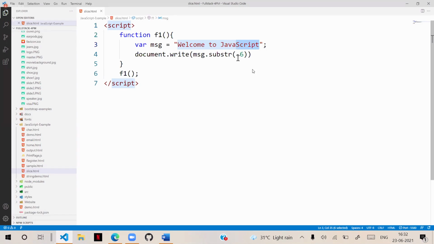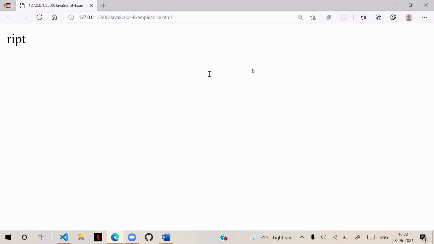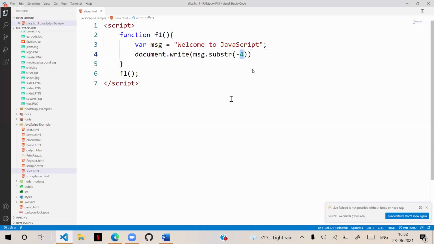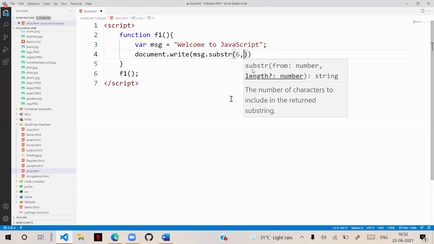From the end. So suppose 4. That means from the right side, it will read 4 characters. Right side, 4 characters. Substring is not like that. What it can do is read up to a specific index. That means 6, and back how many? You can mention the length, so how many characters. That means I said 6 to 0.